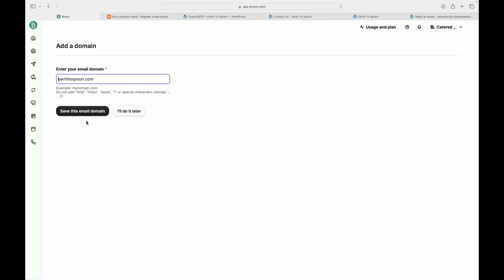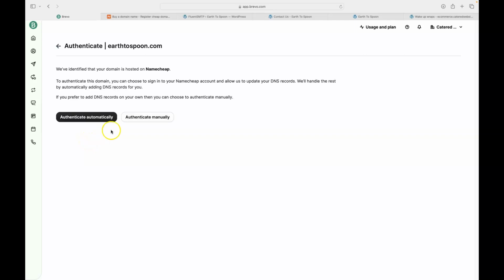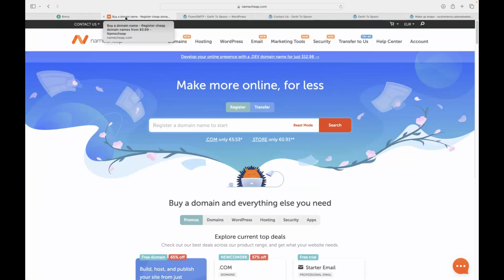So, save this email domain. Yeah, that is there. We can actually do this automatically if we log into our Namecheap account. I haven't actually tried that yet. It explains here what I'm about to show you: they will automatically do it for you.